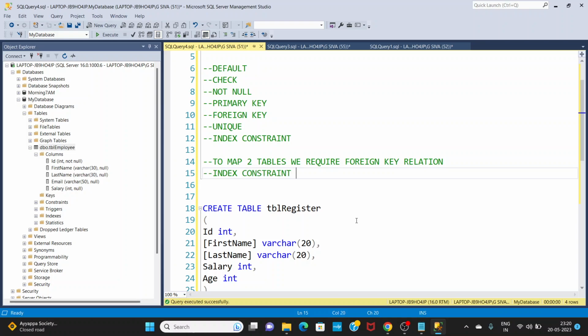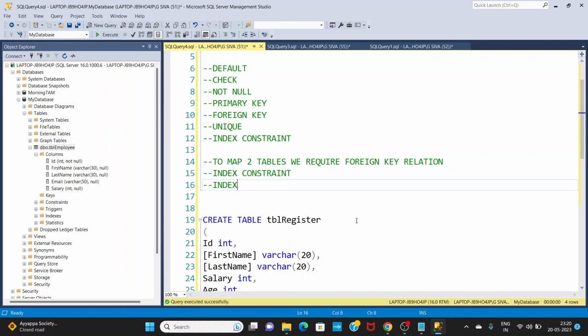And we have one more constraint, the index constraint. The index constraint is used to retrieve data from a table quickly. In the real world, we have lakhs of records in our table, so getting a specific record will take a lot of time. To improve the performance of the application, we use the index constraint.